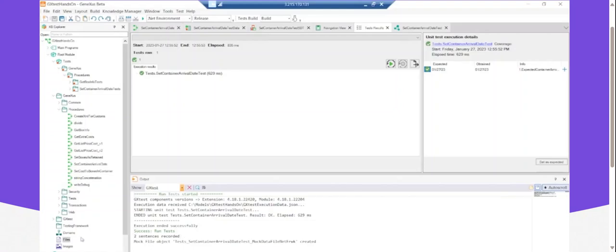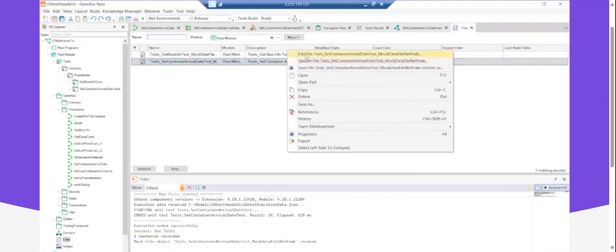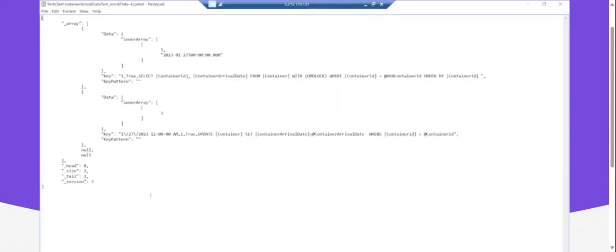Let's edit the mock file. Open Files, right-click on the corresponding file and select Edit File. You can see 2 database sentences recorded in the file, each database sentence executed during the test execution.